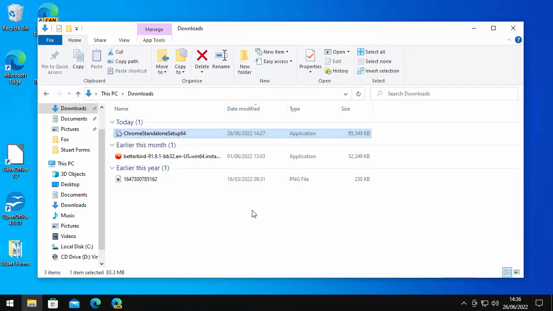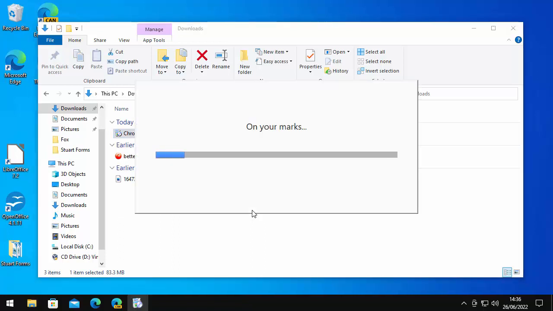Now Google should be now starting to install. Again, like mine, nothing might come up on the screen for a little while. Just be patient with it. Just leave it for as long as it needs. And there you go. It now says on your marks, and it's now starting to install. Now, like I say, this could take a little while. Just leave it, let it do what it's got to do.